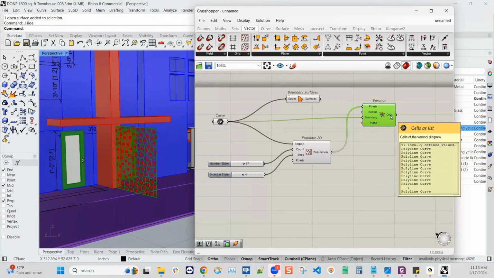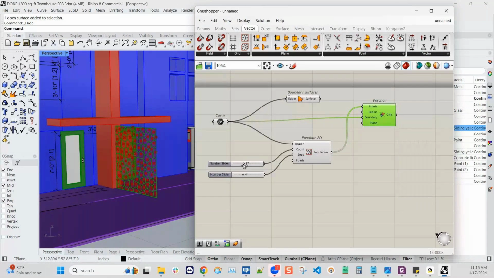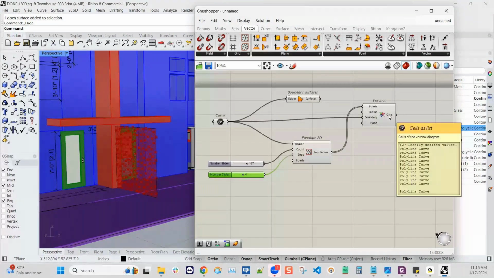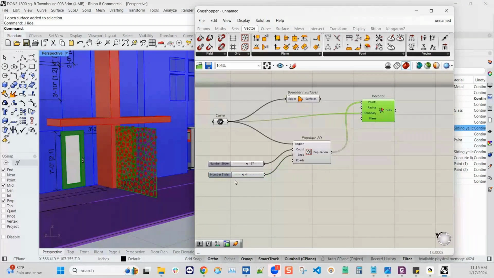Okay, well, now let's look what we have. We have 97 curves. So what happens here if I shake this? Okay, I'll get something random out of here, and I'll get more points out of here. And then that changes the number of curves that we have. So let's go back to somewhere around 100, and I don't need to see these anymore.